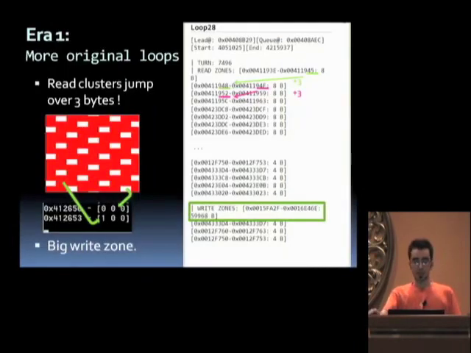So let's take, in the same era, a more original loop. If you check the read zones and the write zones of this loop, you can see that there is not one big read zone, but actually a lot of small read zones. Between these small read zones of 8 bytes, there are always 3 bytes, so they jump over 3 bytes. They read 8 bytes, jump over 3 bytes, etc. And at the end, we have a big write zone.